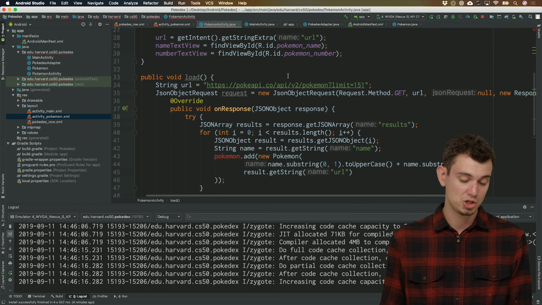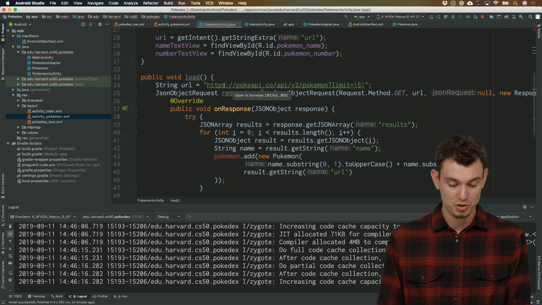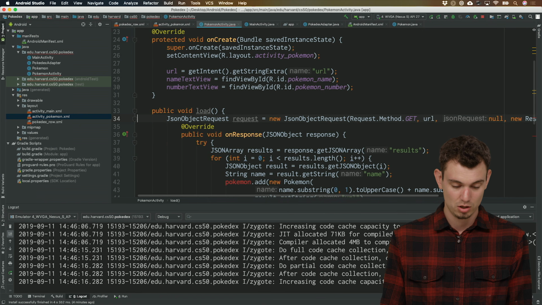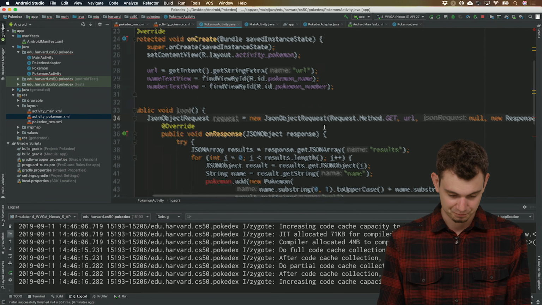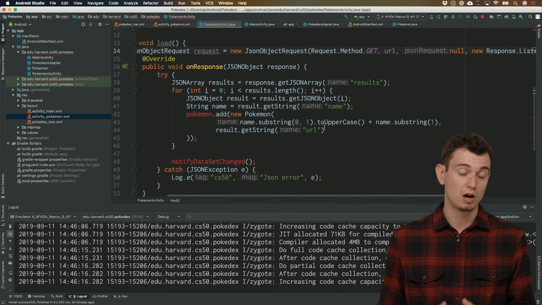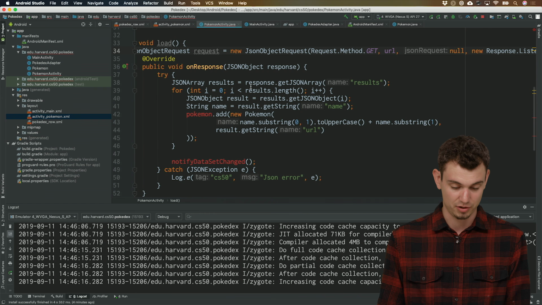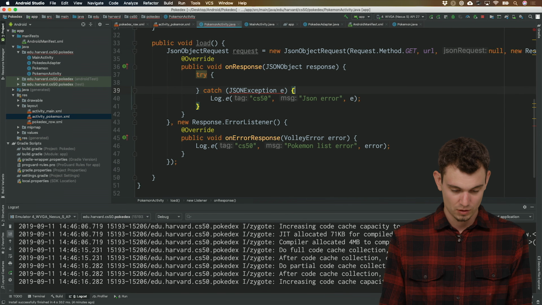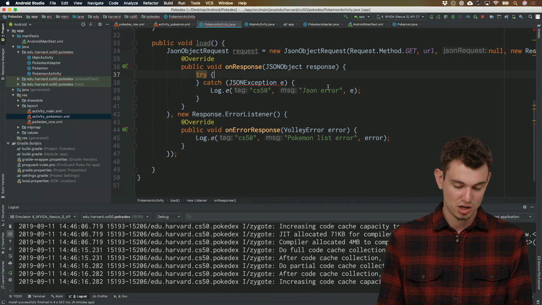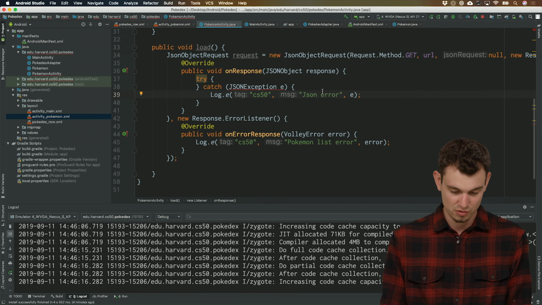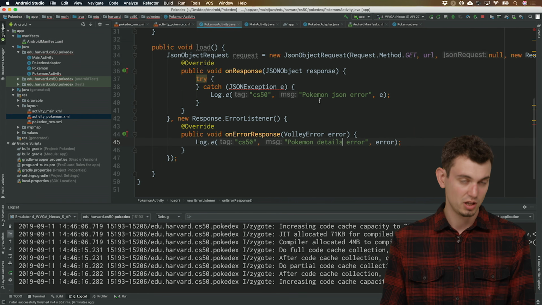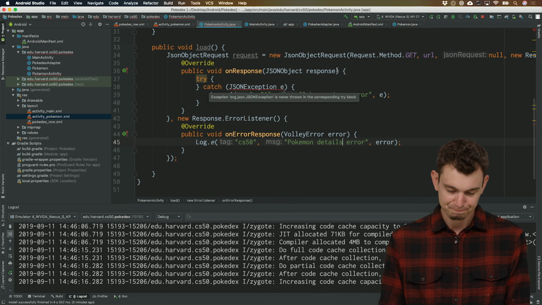So the first thing we want to change is this URL. We don't need to use this anymore. In fact, we've already saved the URL we want to call. So let's get rid of that. Next, our results field is going to be a bit different. So let's just get rid of this. Finally, let's change our error messages so they're a bit easier to read. So this is, let's say, a Pokemon JSON error. And this is a, let's call it a Pokemon details error. So that way we just know what's being triggered here.